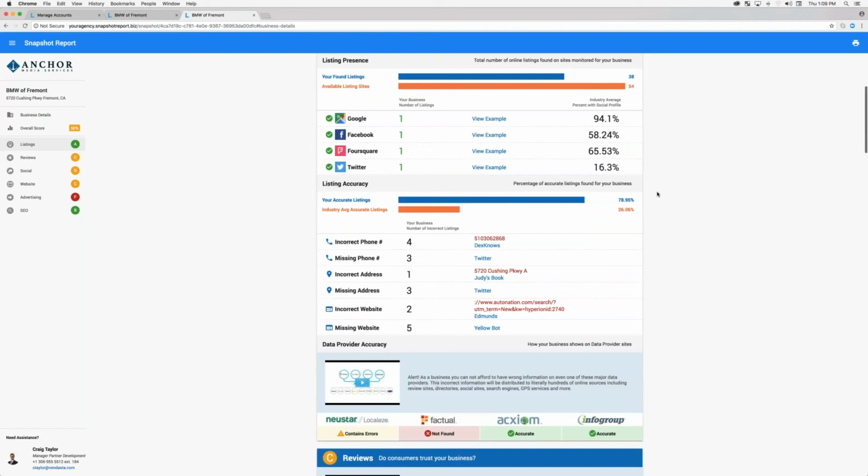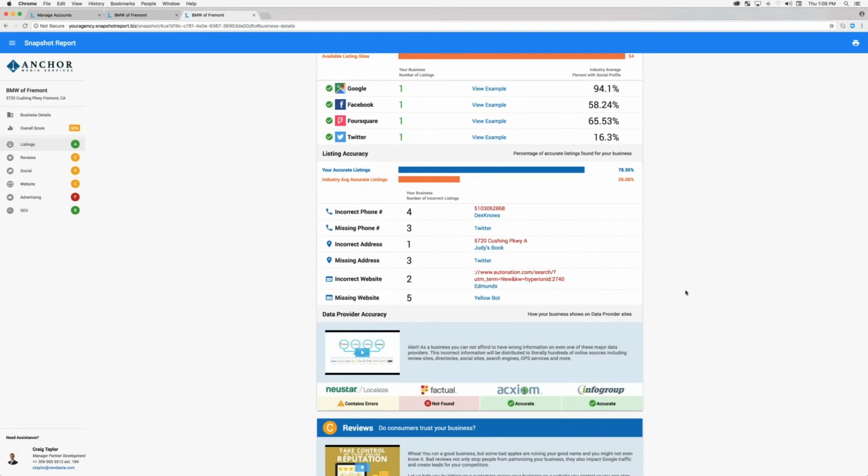Now, as we look at the last piece right down here, the data provider accuracy, of course, there's always going to be ways that we can improve their information. For example, here, they're accurate on 2 of the 4, but they have errors on Neustar Localeze. They're not found at all on Factual. So there's always ways that we can improve that data. Maybe down the line, that's something we want to bring back up to them once we've addressed some of the more urgent needs.